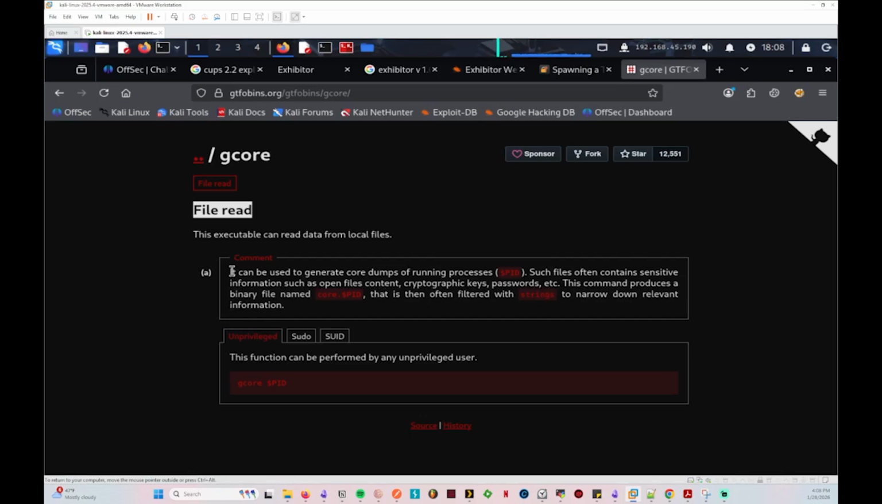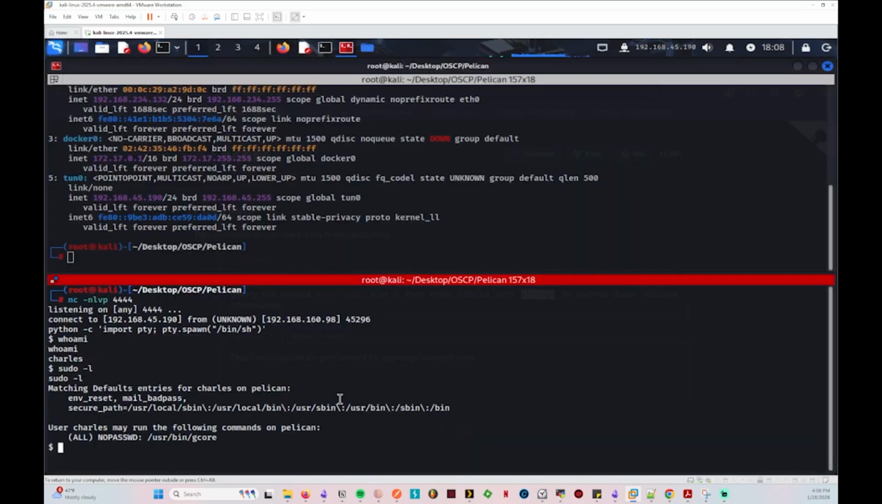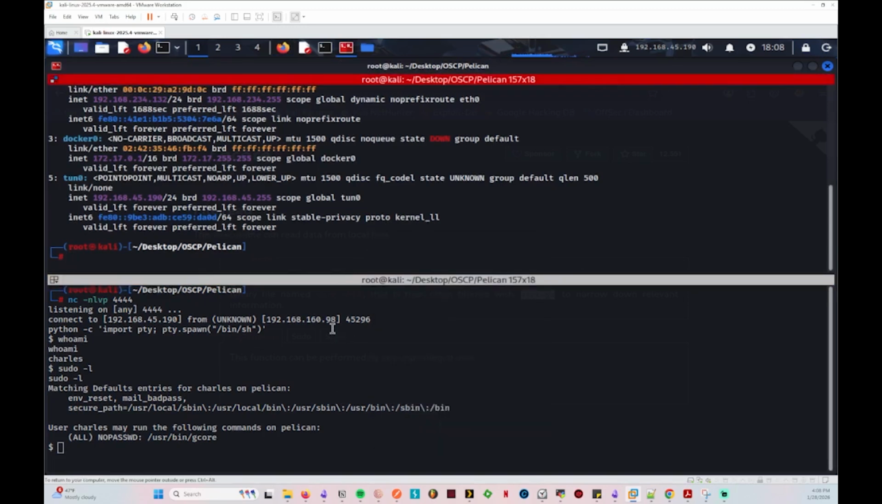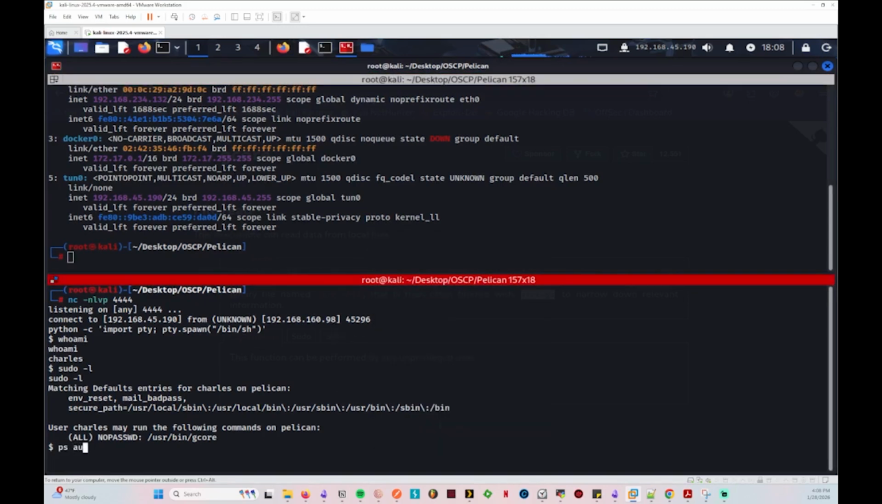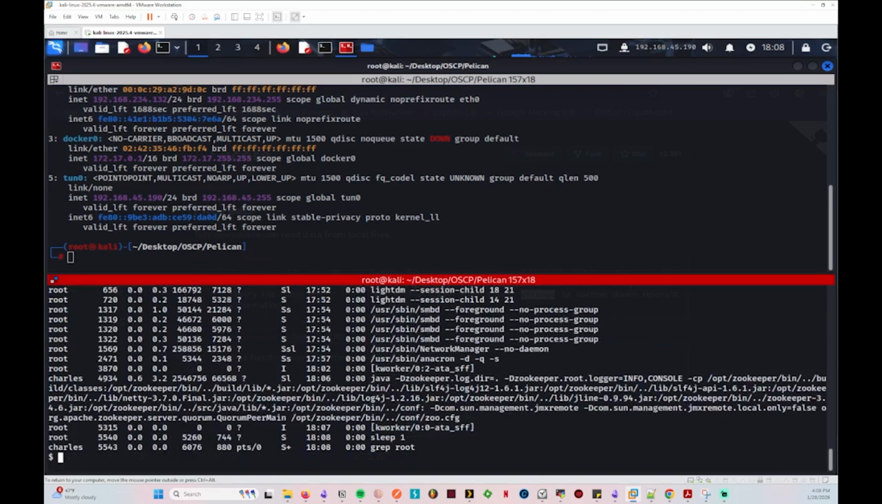So what this is saying is that we need to find a process that is run by root, and then we can use gcore to save that as a file, and then use the strings command to read that file. All right, so we're in our session, and the main way that we look for processes running as root, let me go ahead and leave this up, is running ps aux. And let's go, this is grep root, so it'll give us all the processes running as root.